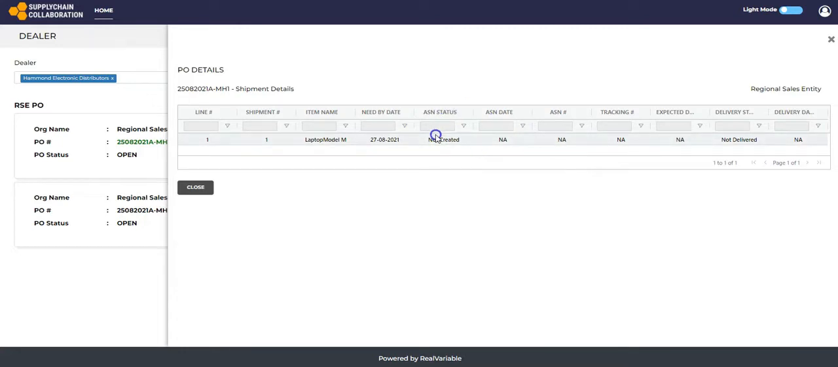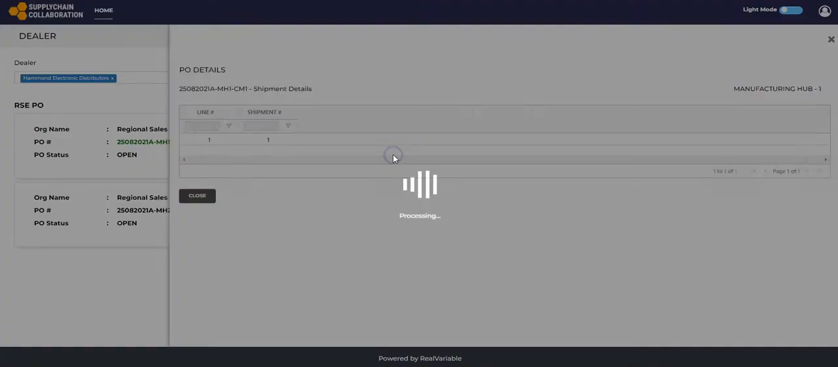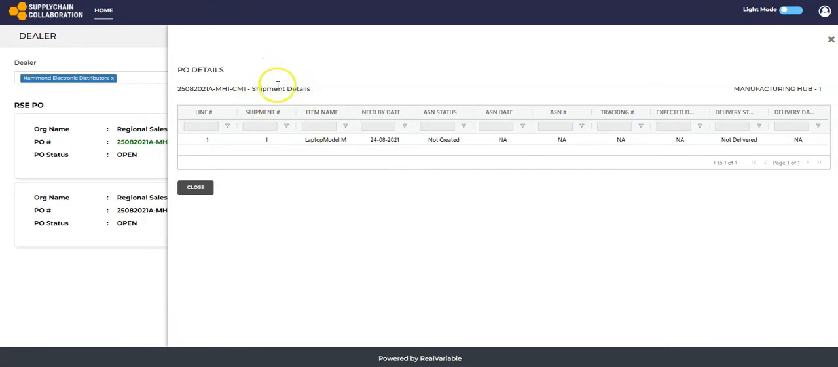The shipment details of the laptop can be viewed here, where the ASN status is shown as not created. Since the ASN has not been created, the ASN date and details are not available, and the delivery status, expected delivery date, and delivery date can also be viewed here. This is from the regional sales entity. Similarly, we can view the PO status and the shipment details from the contract manufacturer or the manufacturing hub.